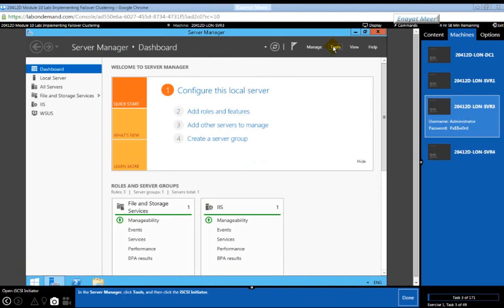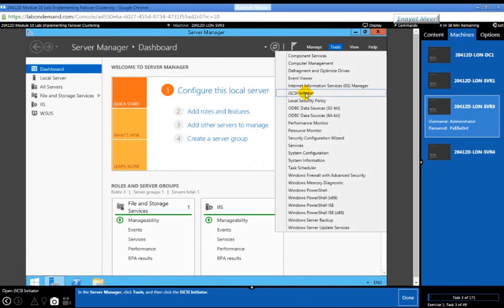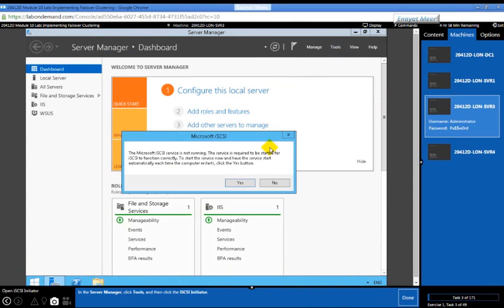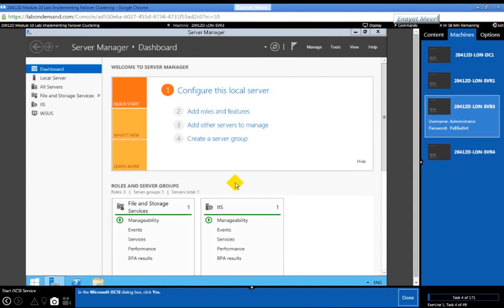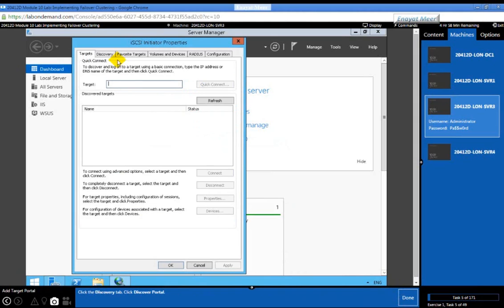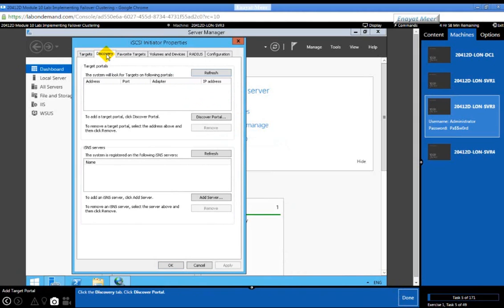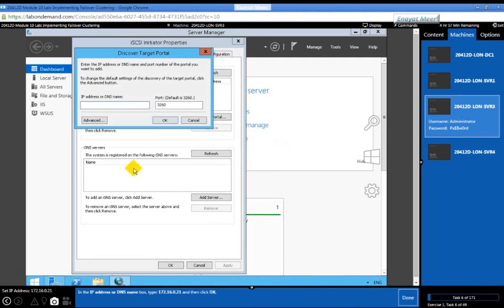We are going to open iSCSI Initiator. We can use Server Manager, from Tools. iSCSI Initiator is available from Windows Vista and all later operating systems. From here you click on your Discovery tab and you look for your iSCSI target server.